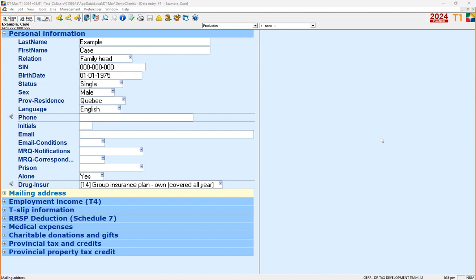So let's start with the capital gain. The government has announced a change in the inclusion rate for any dispositions as of the 25th of June 2024 and beyond the $250,000 threshold. For more details on this particular change, please consult the update session within Synergy 2024.